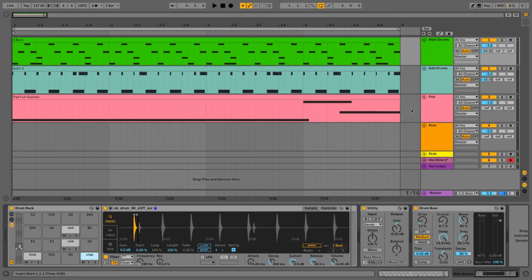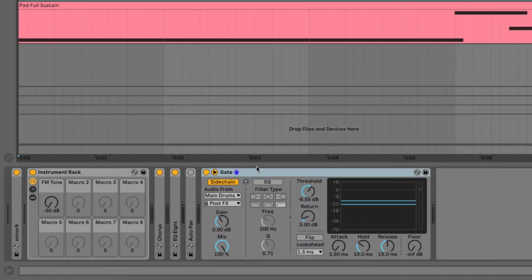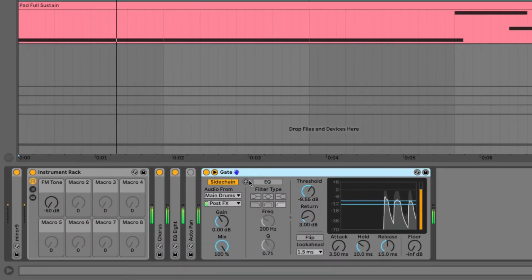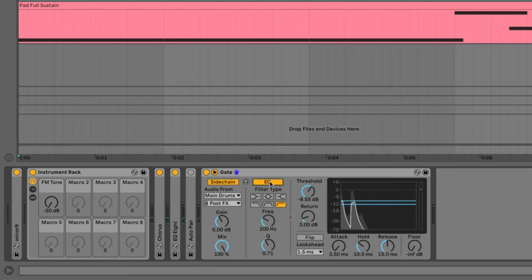So what we're going to do is go back to the pad track. We're going to look at the gate. And next to the sidechain, we're going to turn on this EQ switch. Now, what this allows me to do is cut certain frequencies out of the input signal. So I'm going to use this high pass filter setting.